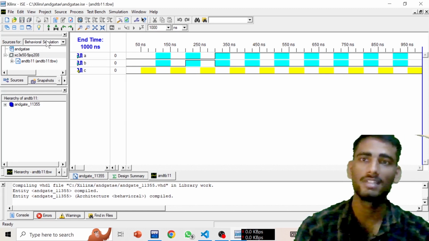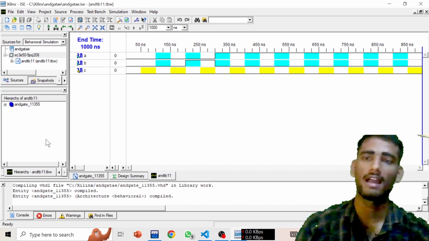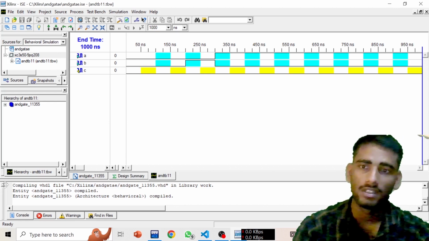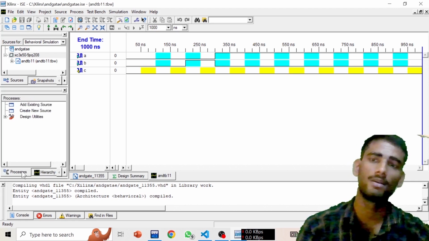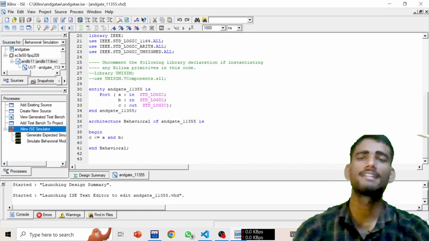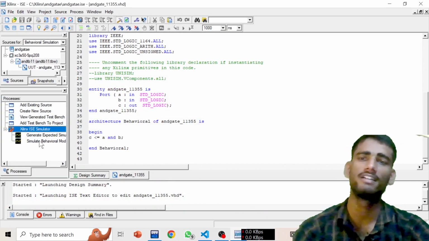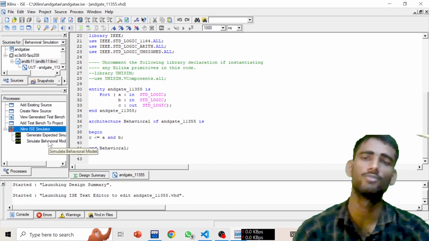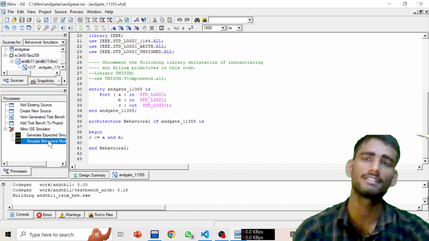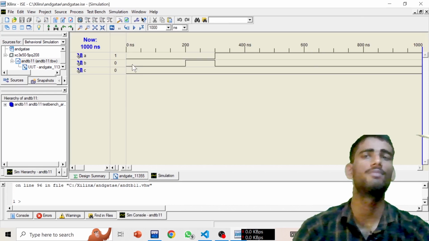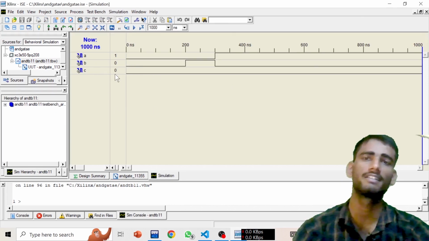Then here you have to select behavioral simulation. After that you have to go to this section, that is the process section. So friends, after clicking on this Xilinx ISim simulator, simply click on this, that is, simulate behavioral model. When you double click on simulate behavioral model, guys, this type of window will appear where you can clearly see all the things according to the input.